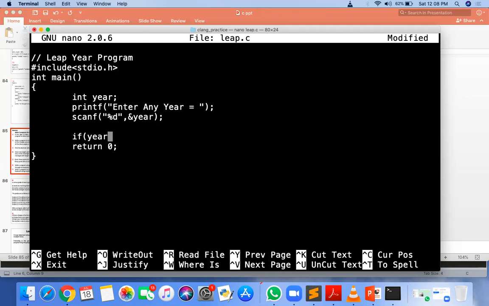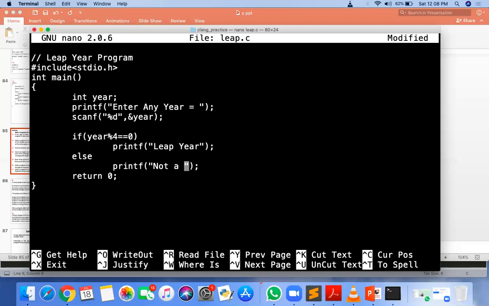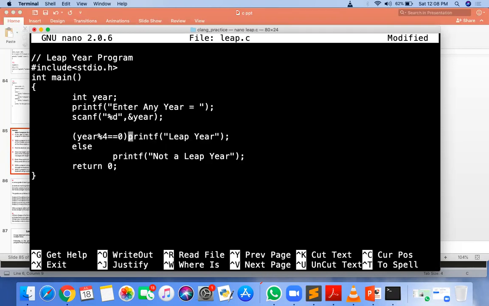Actually, we have already done this: if year modulus 4 equal to 0, then printf it is a leap year, else not a leap year. So I think you already did this program. How to replace it by using the conditional operator? Simple.